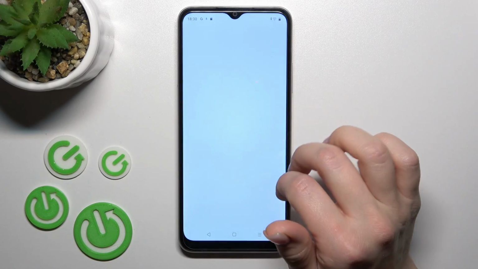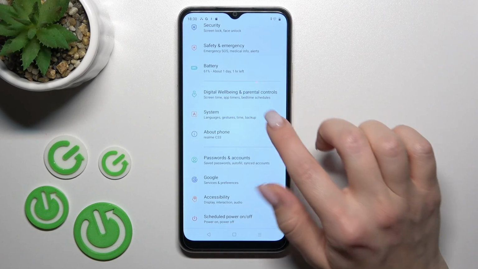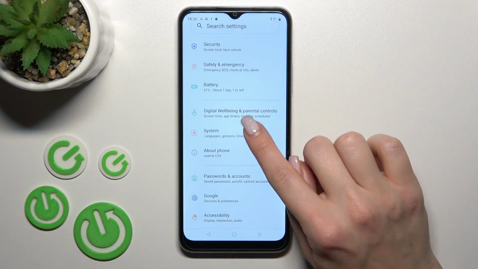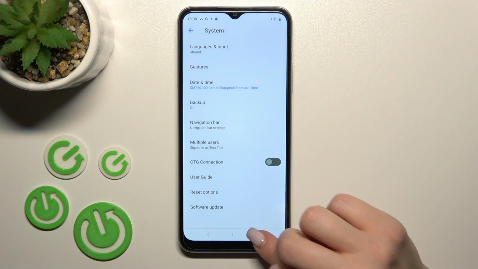Let's open the settings, the system section, to be sure that the developer mode is turned off. So let's tap on the system and we can see that the developer options section is gone.